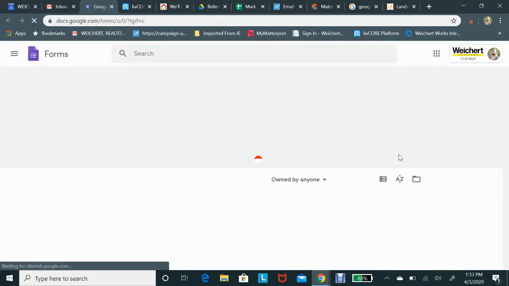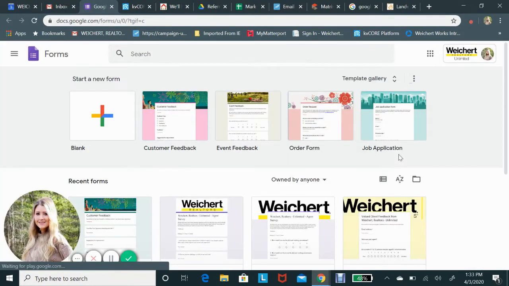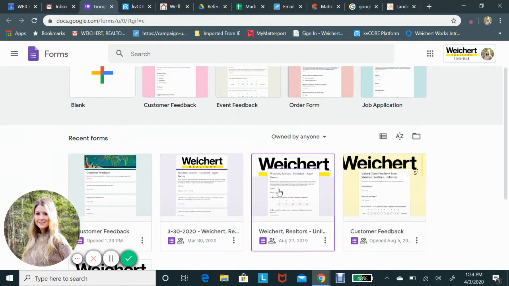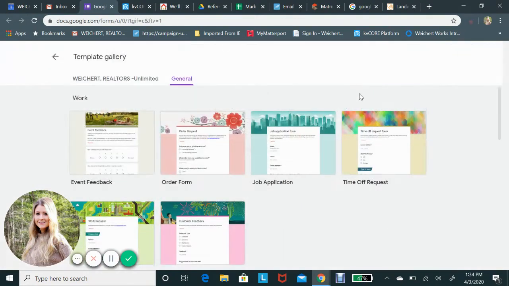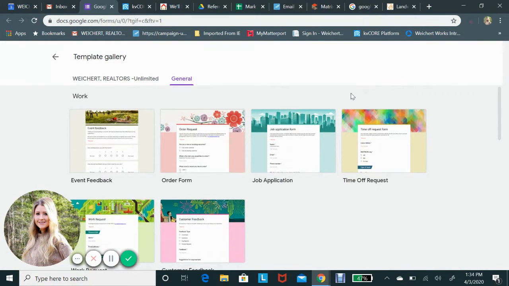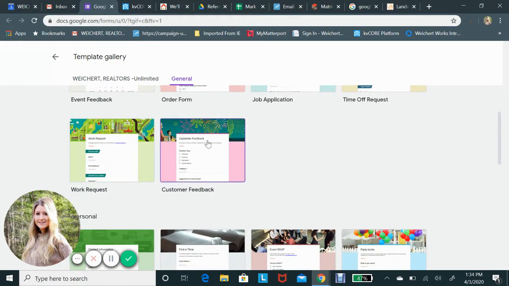So if you open Forms, Google has a list of templates you can choose from to start creating your Google form. You can create it completely blank from scratch, or you can choose one of their templates. You can also upload your own photos and put your own colors in there. So we're just going to pick one of theirs. We're going to go to Template Gallery, and let's go down to the customer feedback.